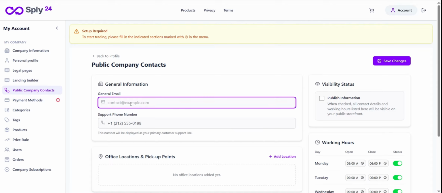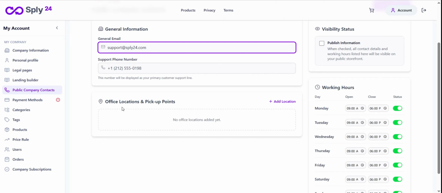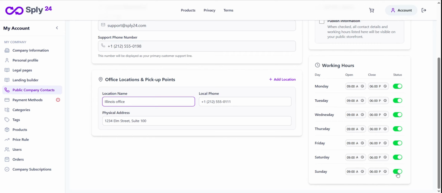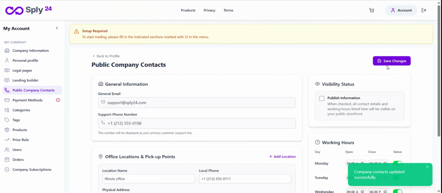You can also enter different contact details if needed. You can add one or more offices. Add as many locations as your company needs. I click Add Location. Here, we need to enter the office name. We also need to add the phone number. And we need to enter the local address. If you need more offices, click Add Location again. Okay, now let's configure the working hours. Now I click Save.